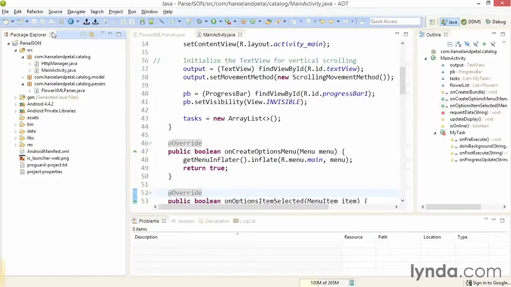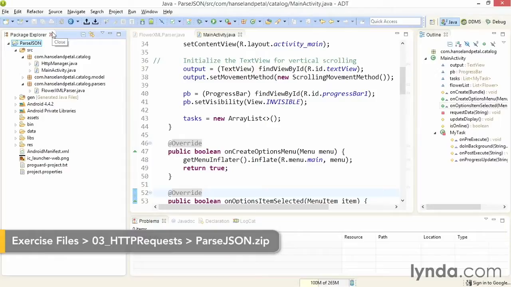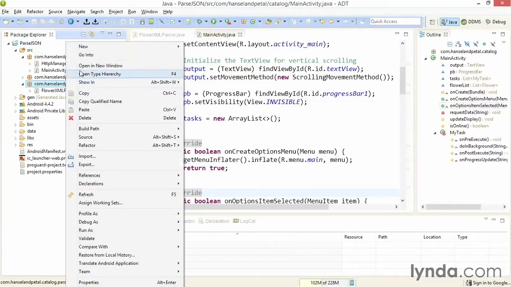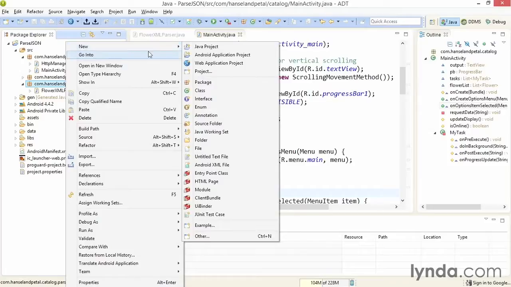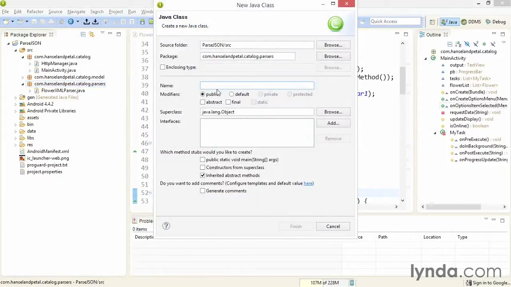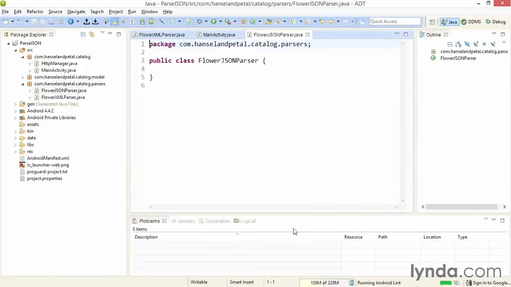So now I'll show you how to parse this same content in JSON using this project, parsejson. I'll start by creating a new Java class in the parsers package. And I'll name it FlowerJSONParser.